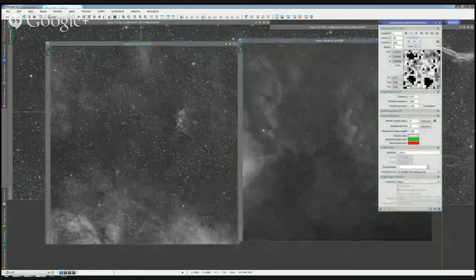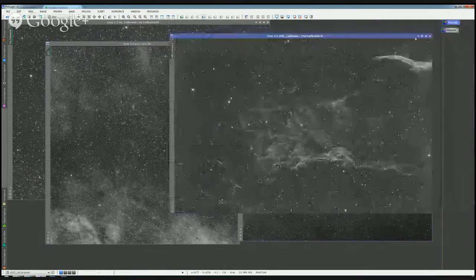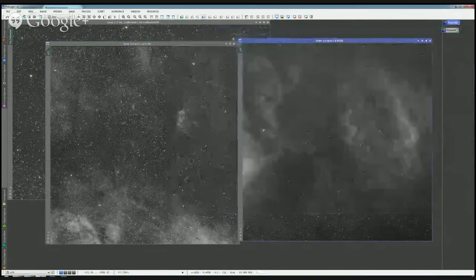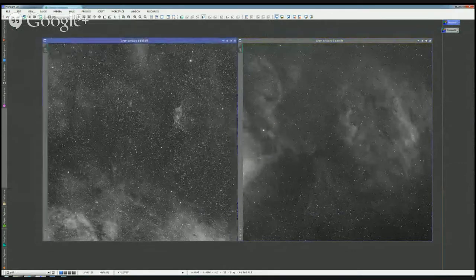So this is just to give you an example. Get rid of that. Holy shit. Let's close these out for now. These were taken on 2 different days. This was with the moon up. This was with the moon down. These panels are right beside each other.